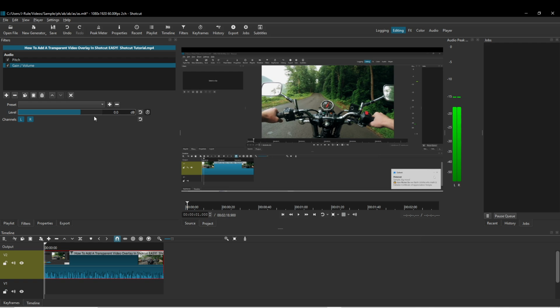And that's it. That's how to change your voice on Shotcut. Select your clip, add the pitch filter, and adjust the octave shift, then add gain/volume if you need to fine-tune loudness.